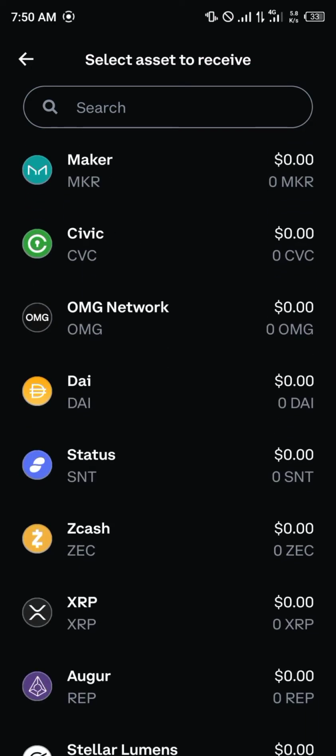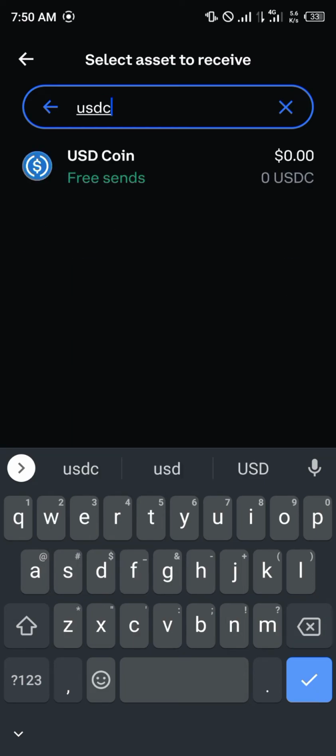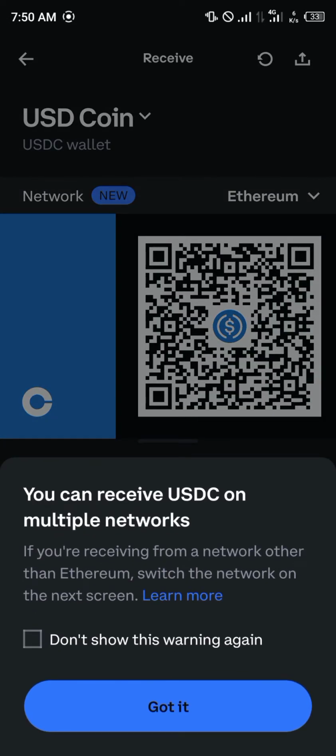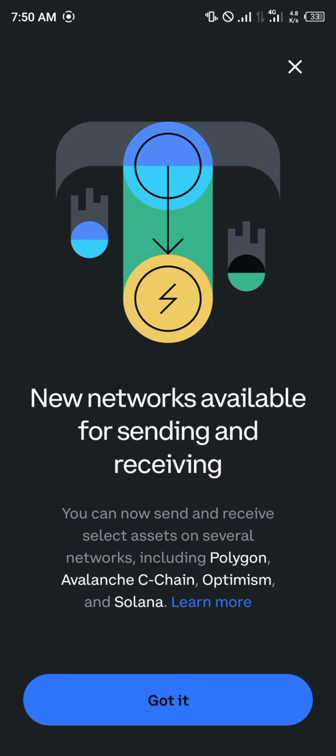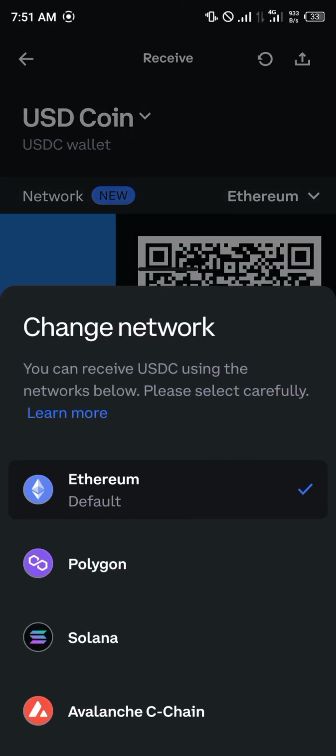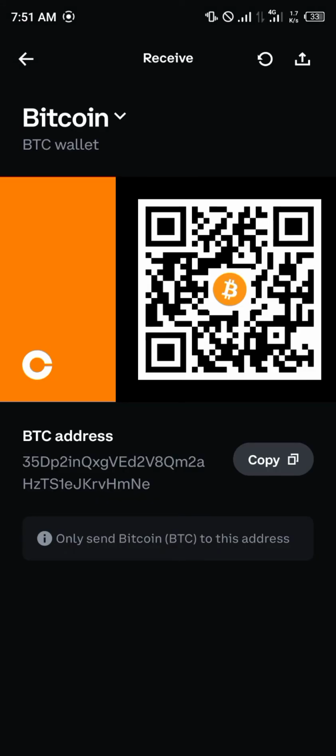So let's say we want to send cash, that's your USDT. We can send USDC, it's also available. As you can see, this is my USDC wallet address. So yeah, it comes in different forms, different networks. That's the Ethereum, Polygon, Solana, and the Avalanche C-chain. So guys, with this now, you've been able to, oh, and let's not forget Bitcoin. And boom, with this, we've been able to get our Coinbase wallet address.